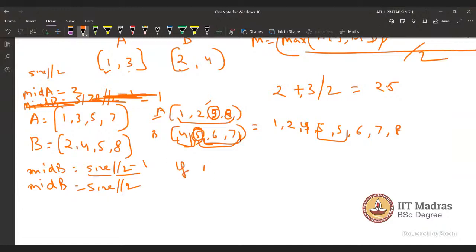So if the element at mid A is equal to mid B, we can directly return either mid A or mid B. So this is also a condition to return the solution. And in the other case, we have to reduce the searching area.